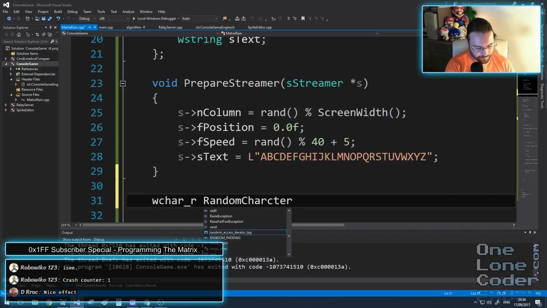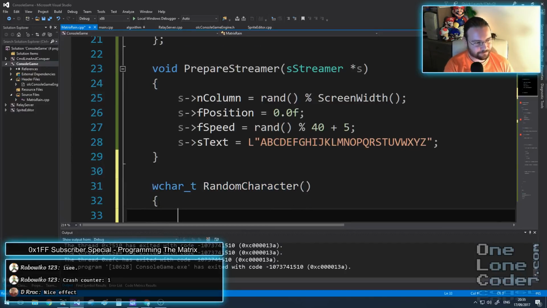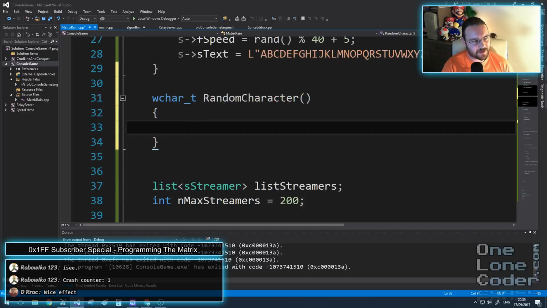Random character. Make sure I spell that right. wchar, looking at, we need a typo counter. That's what we need. Right. And we want this to return some random value.